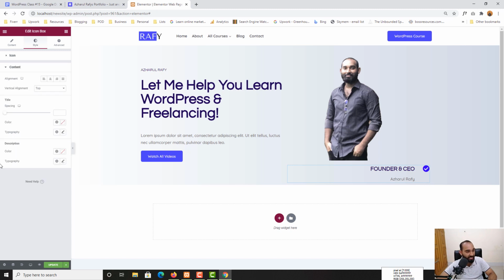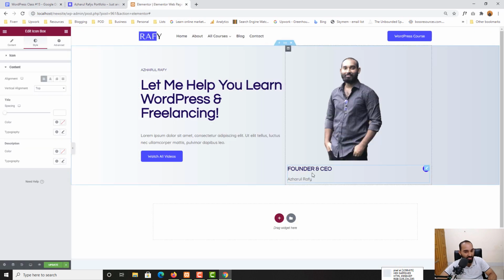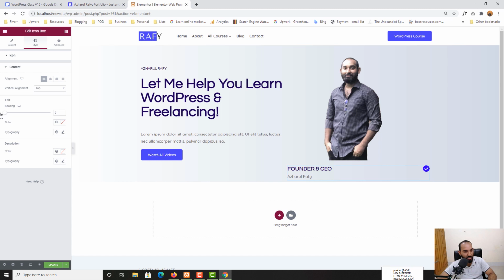And from content here, from alignment, as you can see, the alignment is left, it should be left, and let me see what is the alignment here. Yeah, left alignment. So let me take you back here, and after that we have got the spacings. We can increase or decrease the spacing, so let's just keep it as it is. And then from typography, for the title we can change the typography based on our need, but I want to make the change on the description itself.